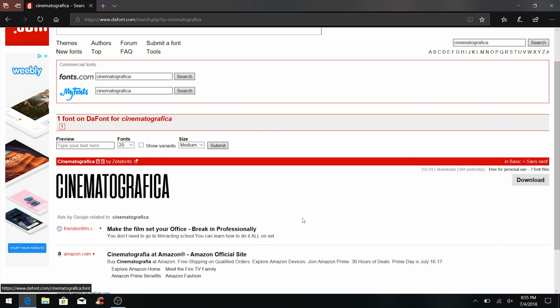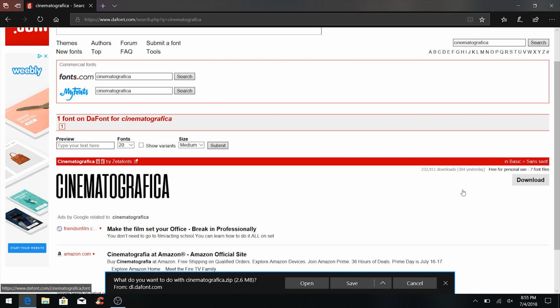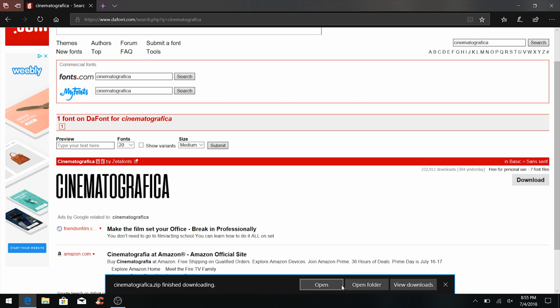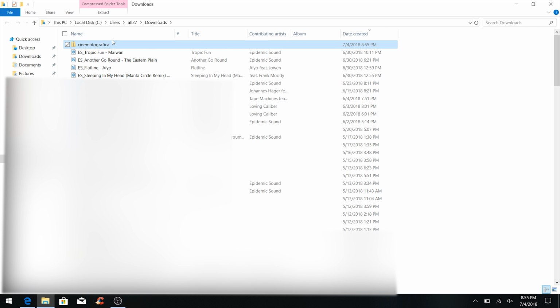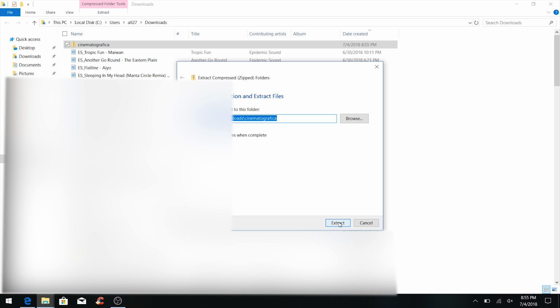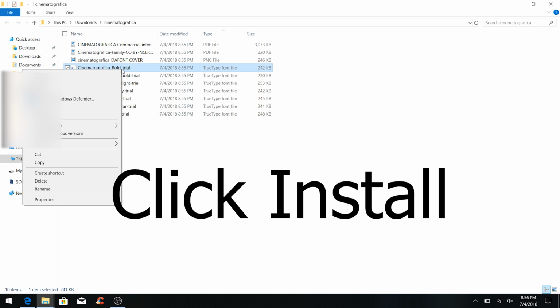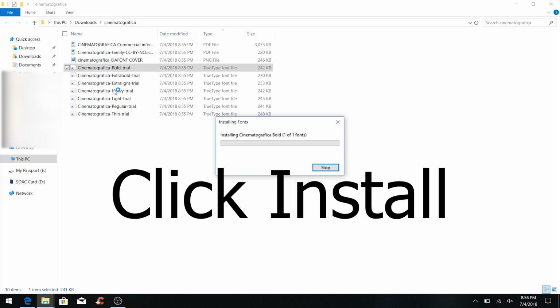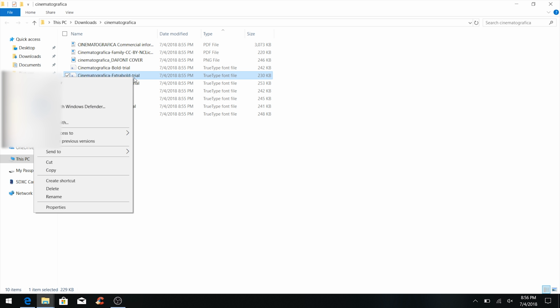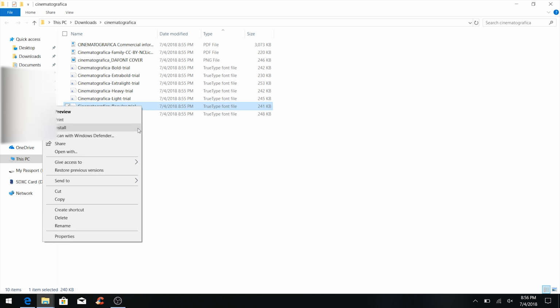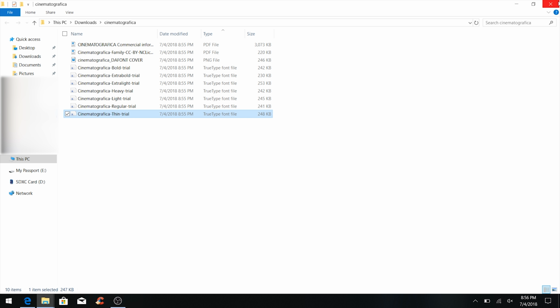Okay, so next thing you do is you hit download and you hit save, open folder, then you extract all. Extract over here. Then you hit type, so it'll be easier to see. So all you have to do to install it is you right click, then you hit install. I'll do it separately. Okay, that's it. Now let's go to Premiere Pro.